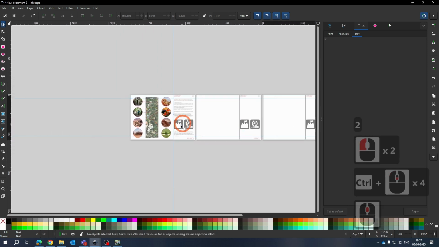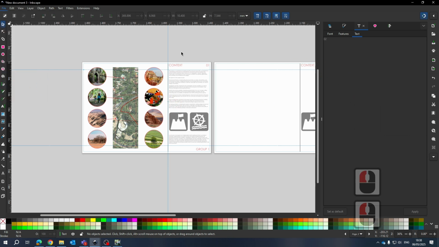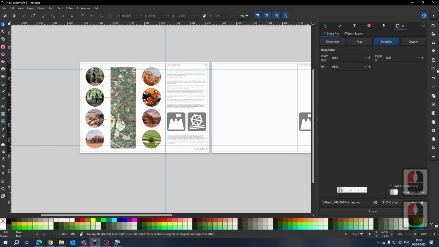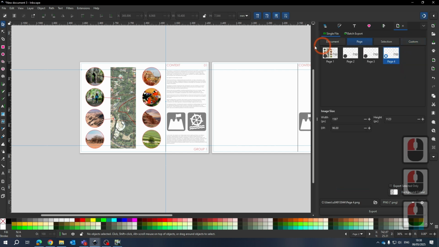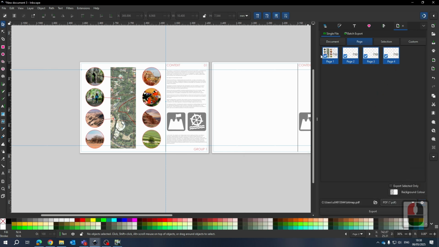Now that you've set this up, all you need to do now is use the export command. So you're going to go File, Export. You're going to say Document or Pages. I'm going to say Pages. You can say Selection, Custom, totally up to you. Alright, so now I'm going to change this to PDF. In PDF settings, make sure the export resolution is at 300 dpi. You can see it selected all the pages.